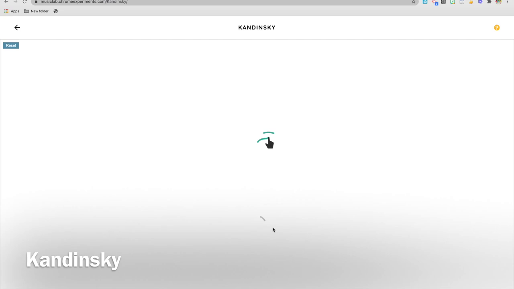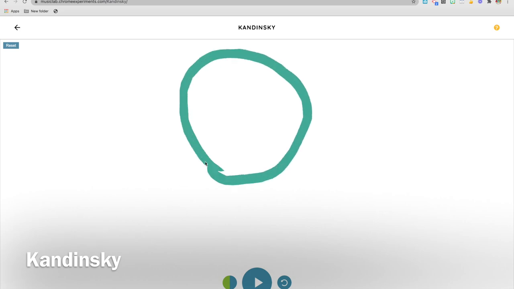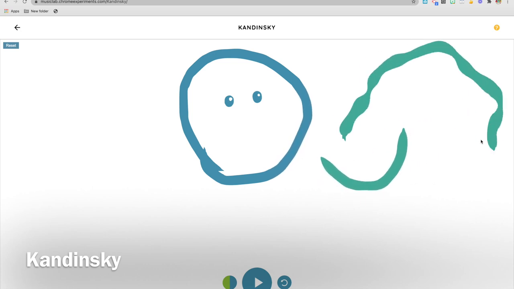Kandinsky, this is a fun little art. I'm going to say fun a lot because they're all fun. This is fun art. So you can draw with your mouse. You can make circles. You can make straight lines, curvy lines.